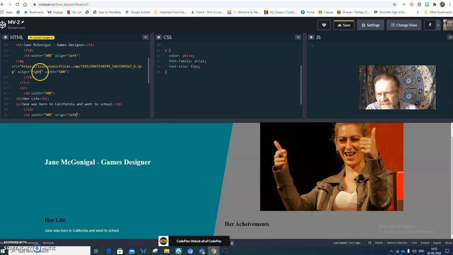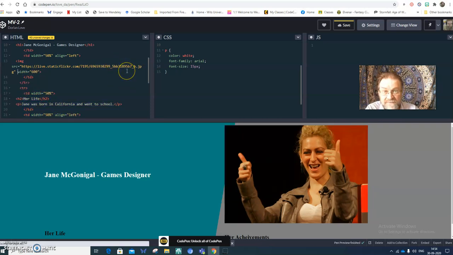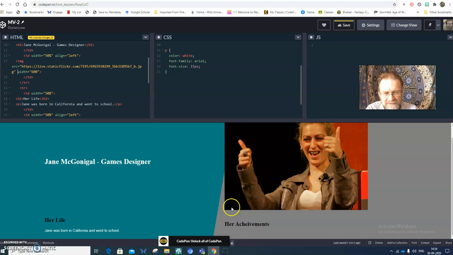Okay, let's go back and look at what's happening in that image. Here it says that anything inside that table down must align to the left. And the picture's not, because in the picture itself I've told it to align to the right. So let's get rid of that align to the right. I don't need that anymore. And let's see if that works. Aha! And now the picture has come over to the left.